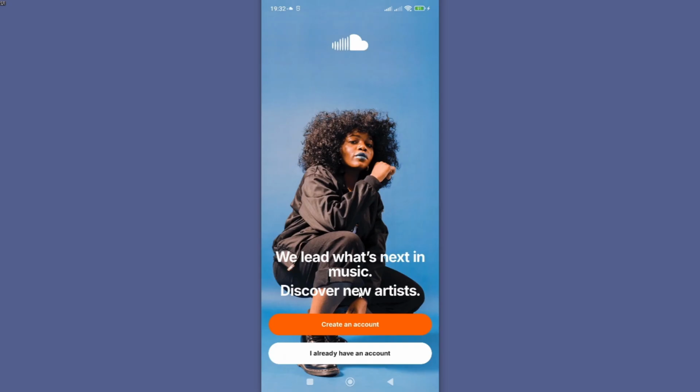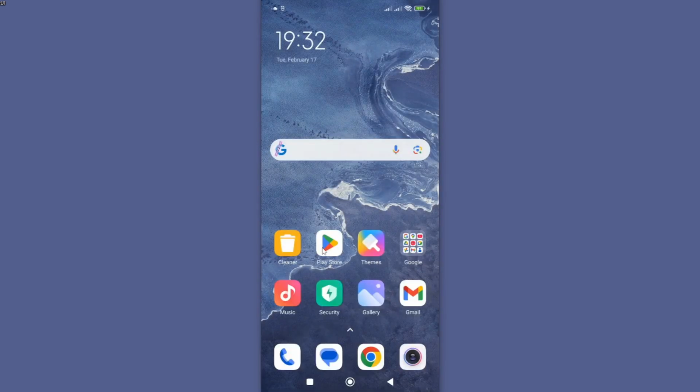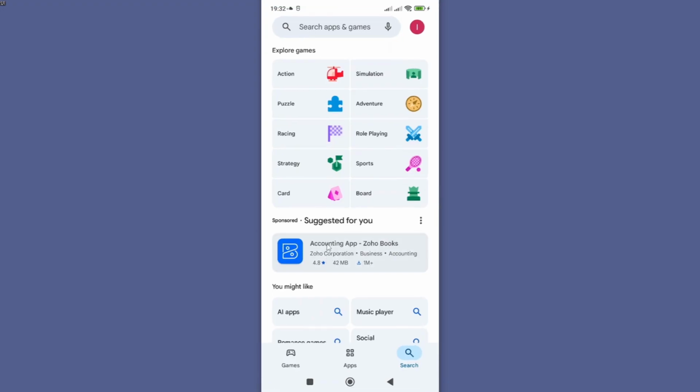All right. To update your SoundCloud app, you need to go ahead and search for this app either through Google Play Store if you are on Android, or App Store if you are on iPhone. For my case, I'm on Android, and therefore I'll go ahead and look for Google Play Store, and here it is. Tap on it to open it.